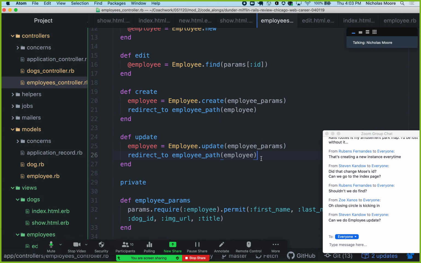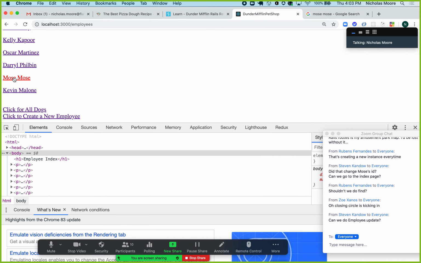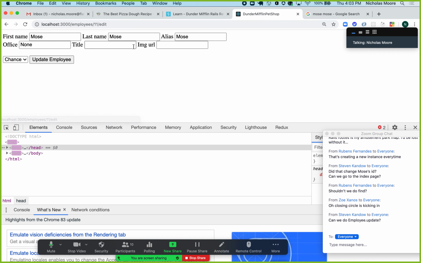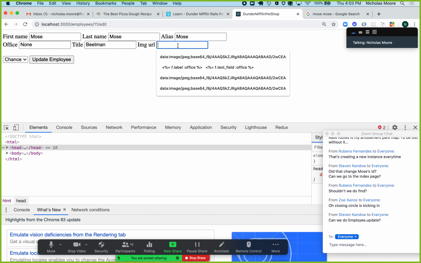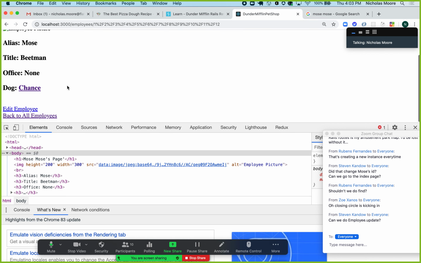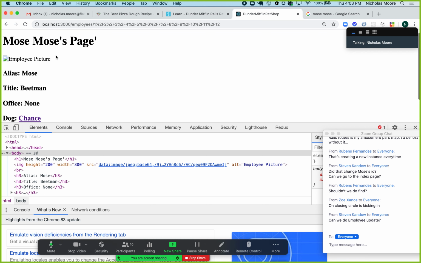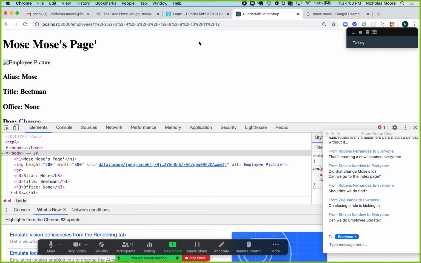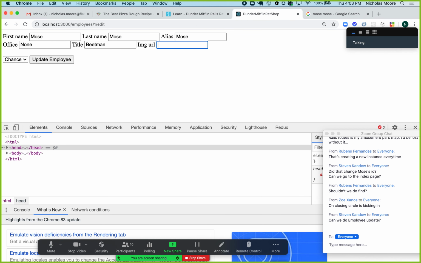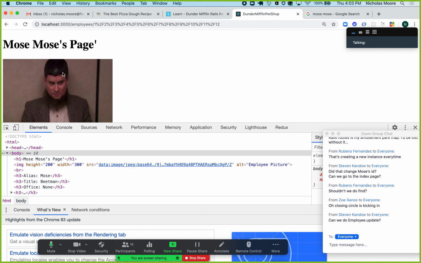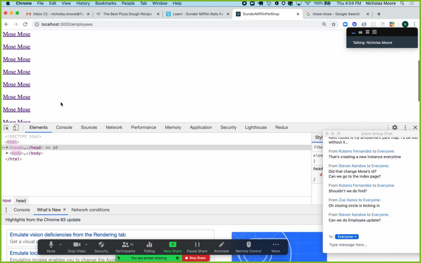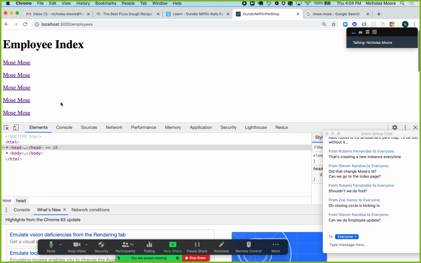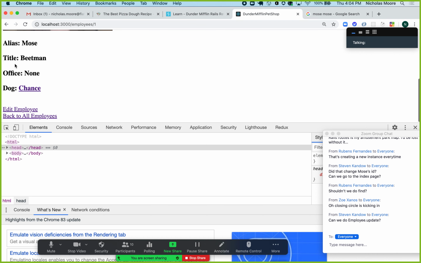So let's use this now that we have this here. Let's go through and correct Mose here. So there's no image. We can edit it. We can give him a title of Beatman. We can give him an image URL. Update employee. He does have Beatman. I might have put the wrong picture in. So let's try and edit him again. There we go. Now he has that. If we go back to all employees, oh no. I do not know why everyone I named was Mose here. Oh boy. That's very interesting. Hang on one second.